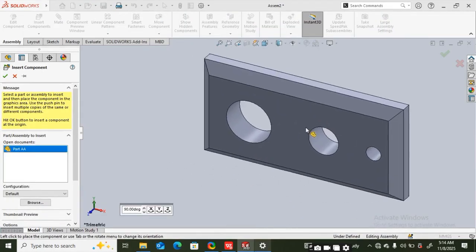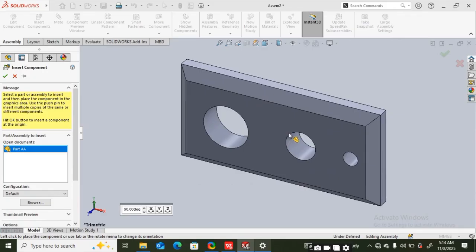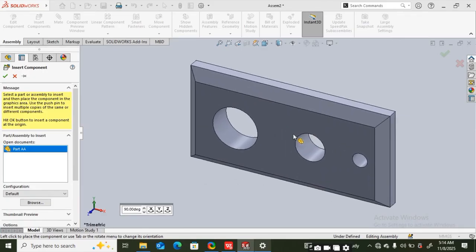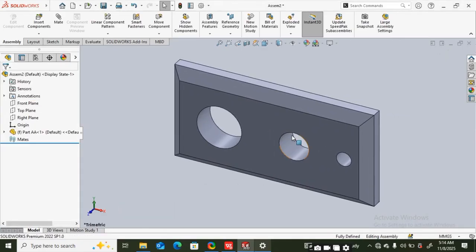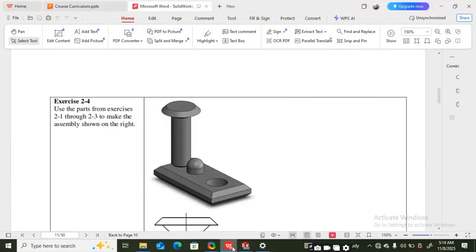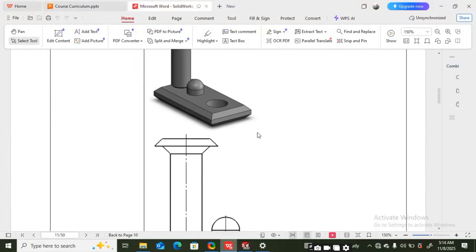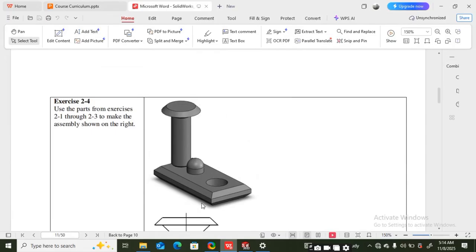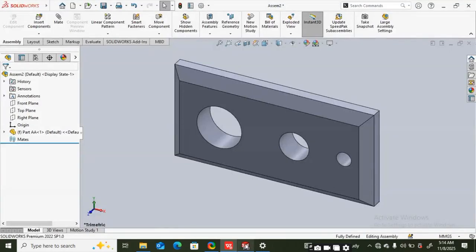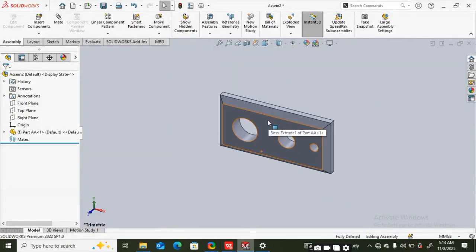Now this is part AA. This is actually our first model, right? Remember, from our exercise, this is what we are trying to achieve. We are trying to get a system from all the particular models that we build. So this is the base, and every other component follows. So in our SolidWorks, this is actually our first model.